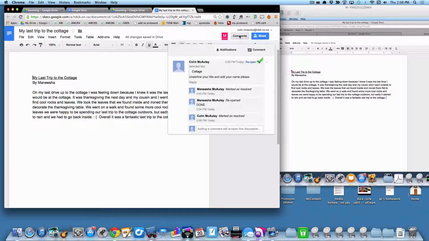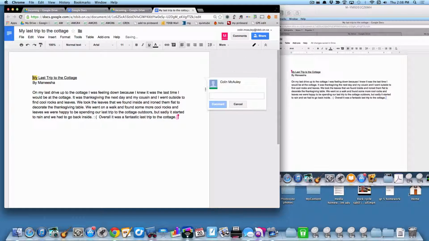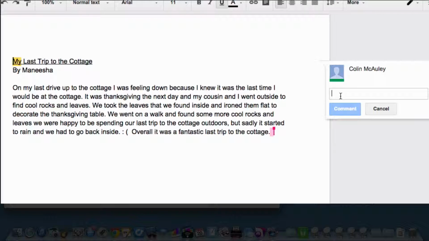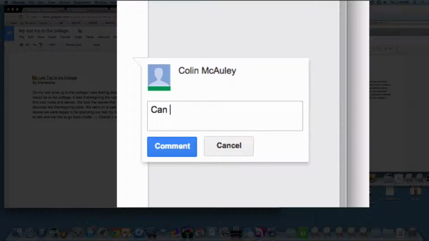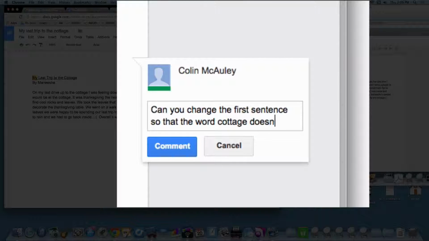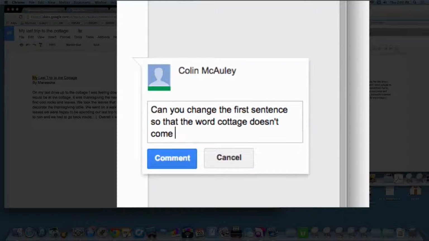So on her work, I'm going to click comments and click a comment. She wrote, on my last drive up to the cottage, I was feeling down because I knew it was the last time I would be at the cottage. The word cottage is in there twice, so I'm going to write to her, can you change the first sentence so that the word cottage doesn't come twice?